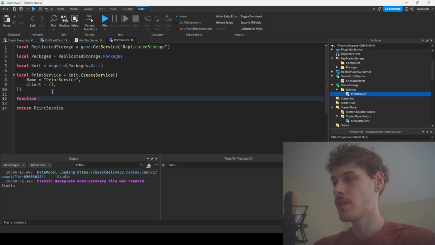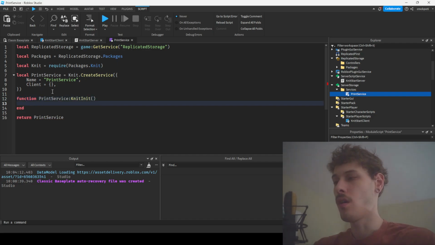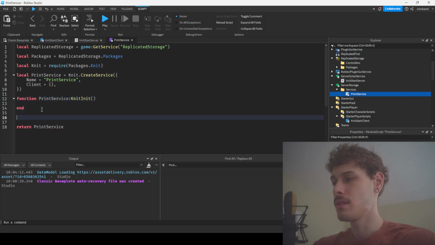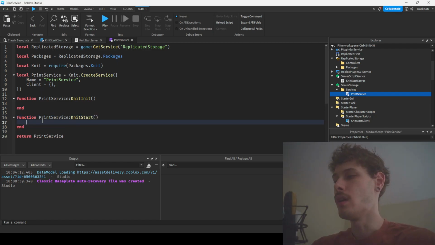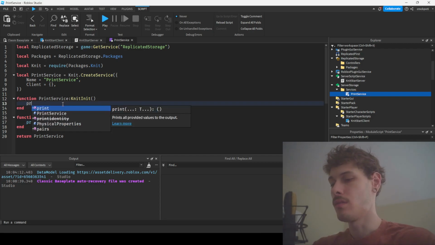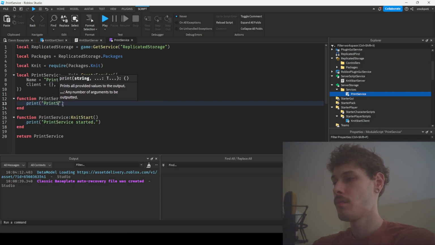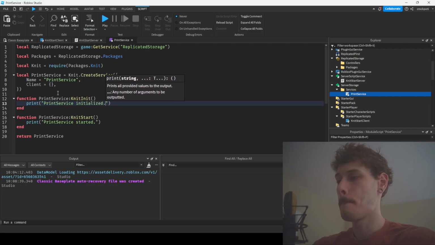We're going to go ahead and return print service so we don't forget that, and we're going to do two functions here. We're going to do PrintService:KnitInit, have to call it init. We're using Knit's methods. And then PrintService:KnitStart, okay? So there we go. And now we're just going to do print service started, and then print service initialized.